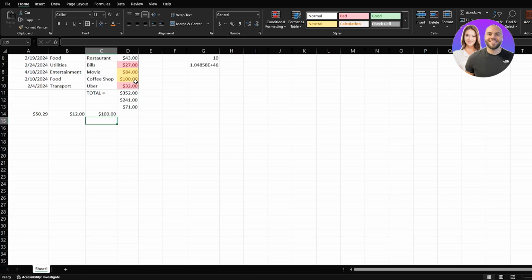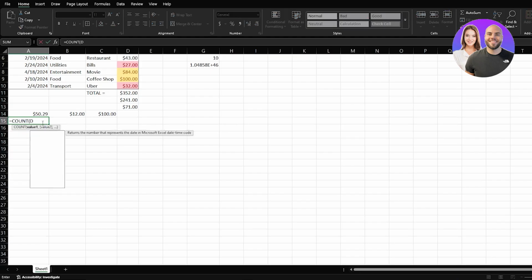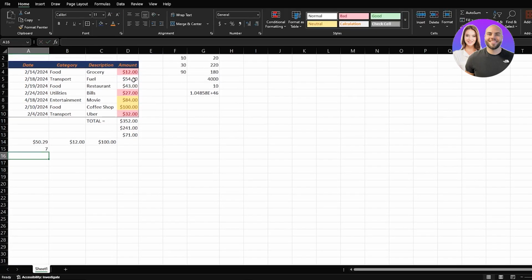Now, we also have COUNT. COUNT basically tells us how many cells in a range contain numbers. So if I come over to COUNT, we're going to write equals COUNT bracket. Again, we're going to add in our range, which is going to be D4 to D10, close the bracket. And as you can see, it tells us that it's 7 cells.